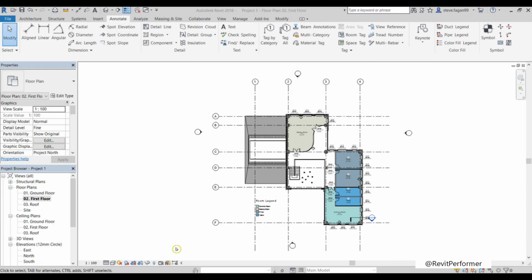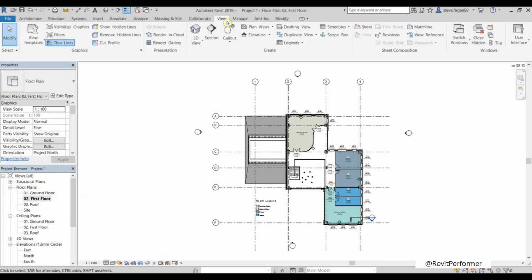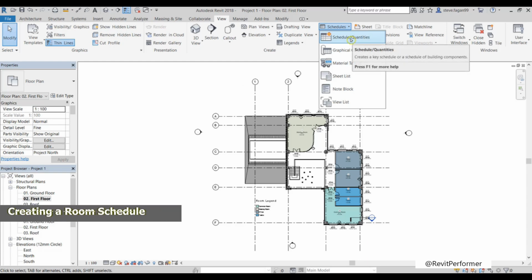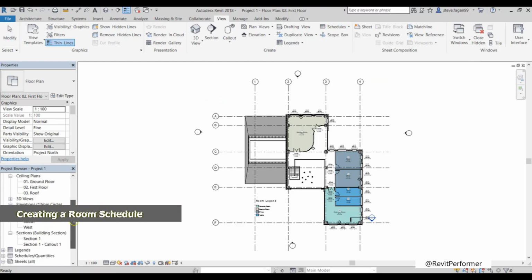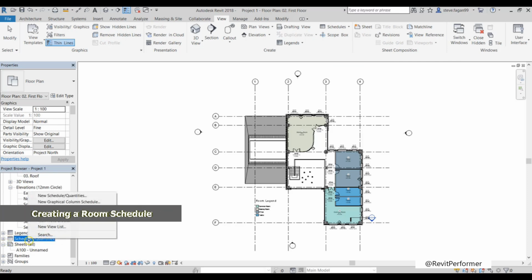So after we've created our room legend, we can also create a room schedule. To create a schedule, you have two options. Either go to the View tab at the top. In the Create panel, we have our schedules. First one there is the schedule/quantities. So we can either click on that. Or in the project browser, there's a heading for schedules and quantities again. Just right click and we'll click on New.